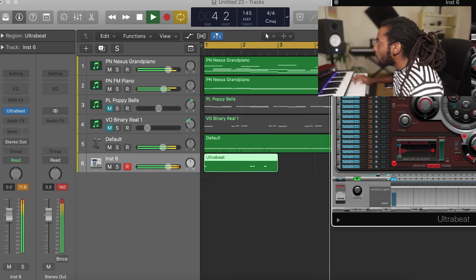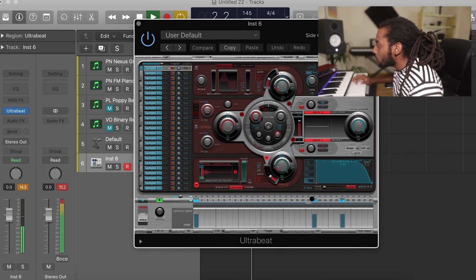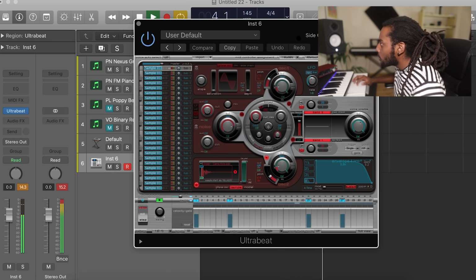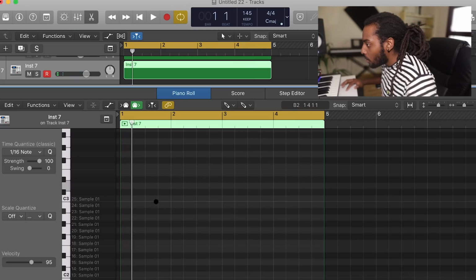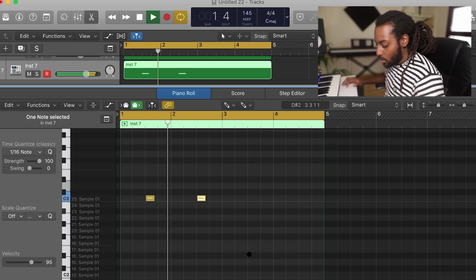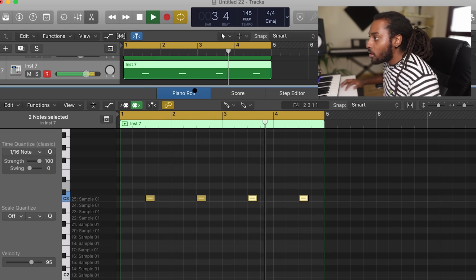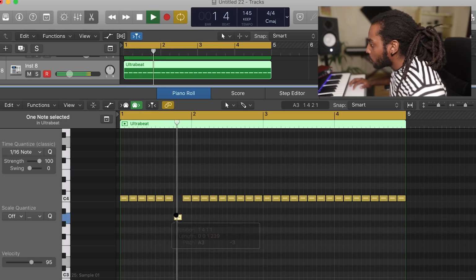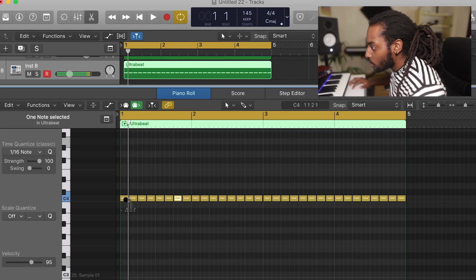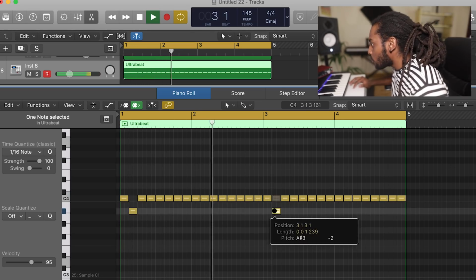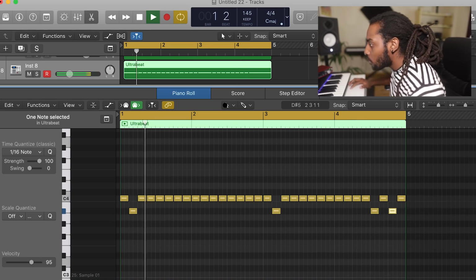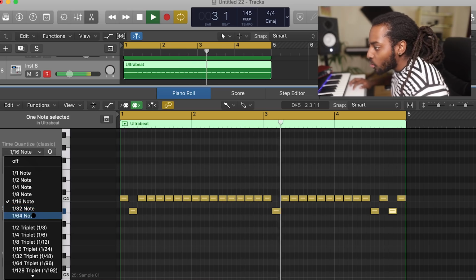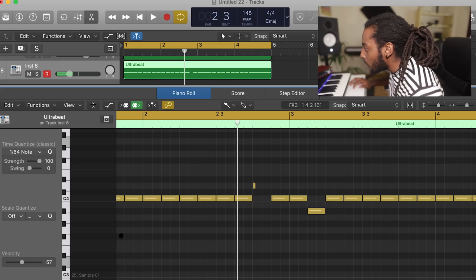Let me check that in. Nice and simple like that. Check that side in as well. Control that and then repeat that over. And then I'm gonna switch the note length to 164 and do like some fast rolls. Drop the velocity a bit.